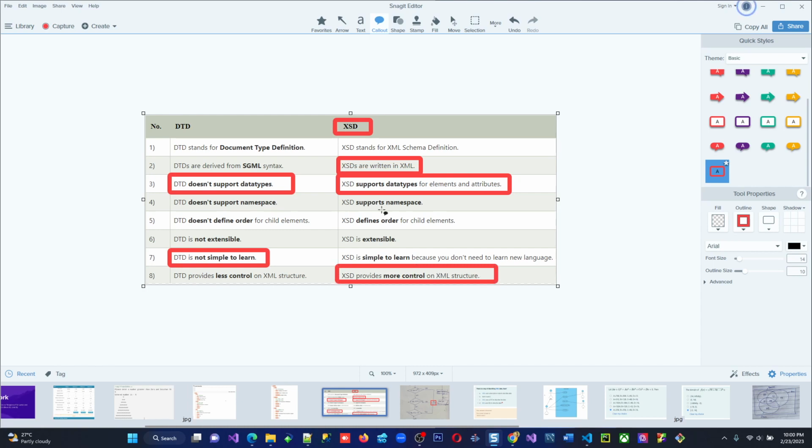In addition to that, XSD supports data types for the elements and attributes. For the elements and attributes, it will specify the data types, whether it's integer, string, or something else. So you should remember that. In case you have MCQ questions, you have to remember that XSD has more control than the DTD. Okay, and also XSD is way easier to type than the DTD.